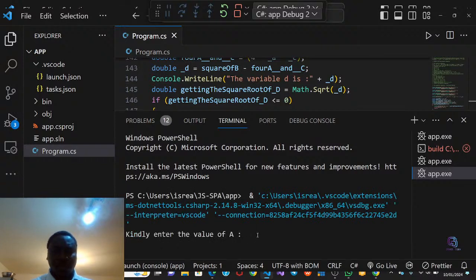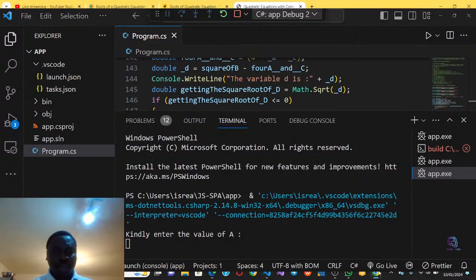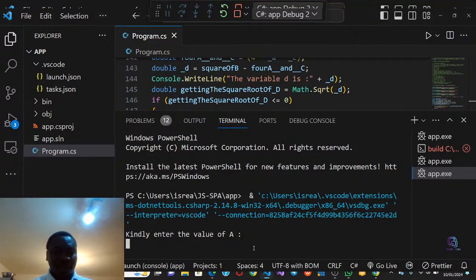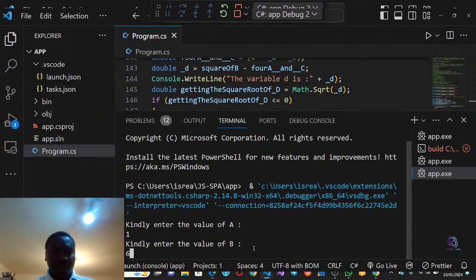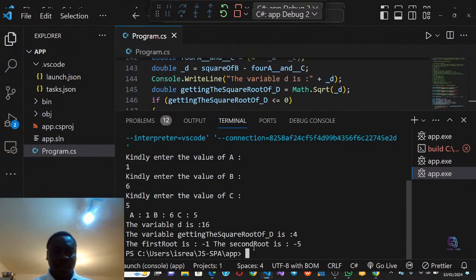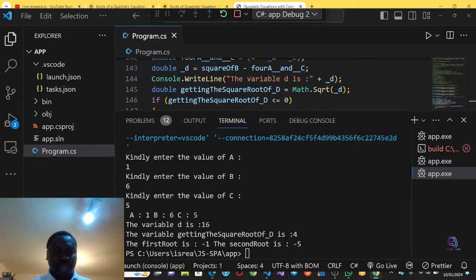Yes, thank you. So now I said enter the first value. Looking at the example, we have 1, 6, and 5. With this, we have the first root is -1, and the second root is what? -5. That's the calculation, -1 and -5.